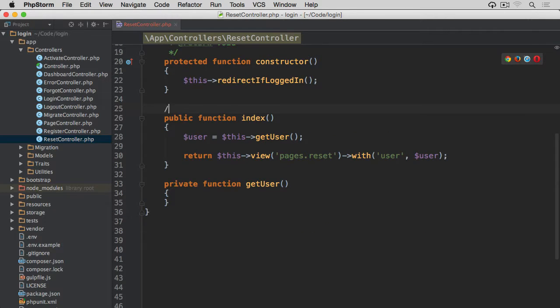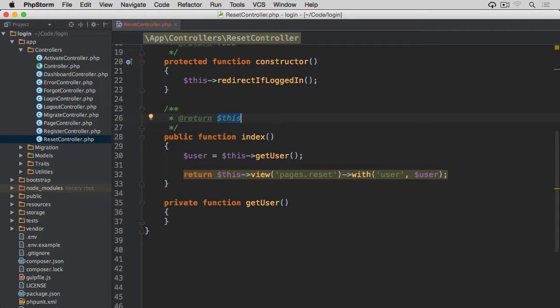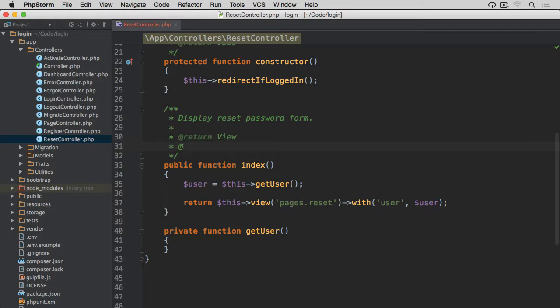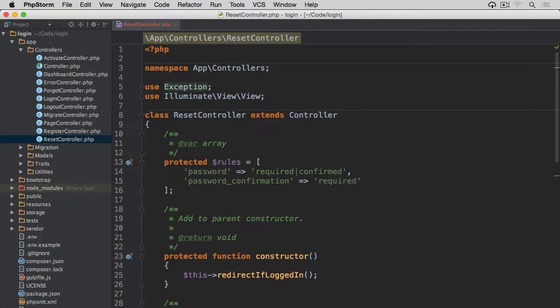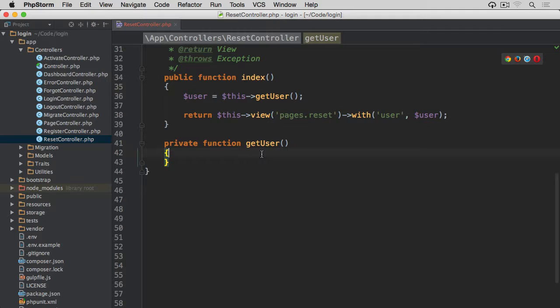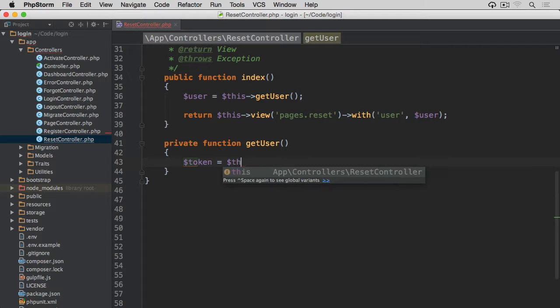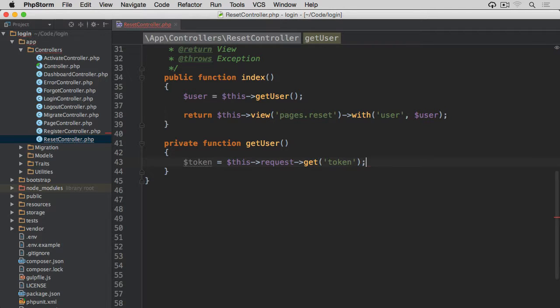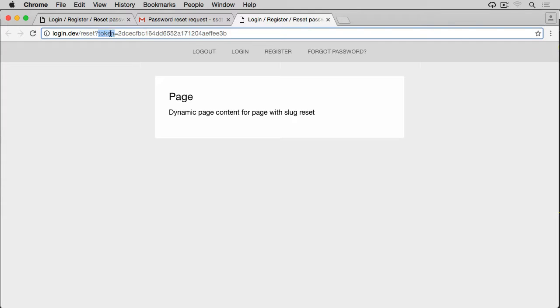What I'm going to do here is just add the doc block. Returns View, which is this Illuminate View, and displays the reset password form. And it also will throw an exception, and this is going to be handled. This exception will potentially be returned from within this getUser method. Now here, what I'm going to do is start with $token equals $this->request->get('token'). And this token again is taken from the query string. If we go back to the browser, you may remember we have this token within the query string.